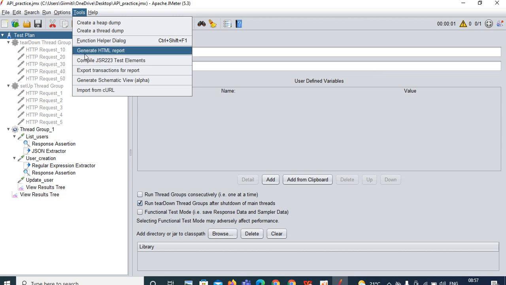So it is better to remember only Generate HTML Report; the remaining things we do not use, so leave them.